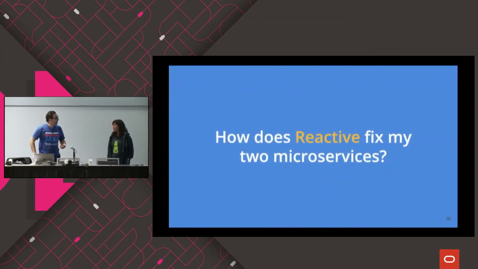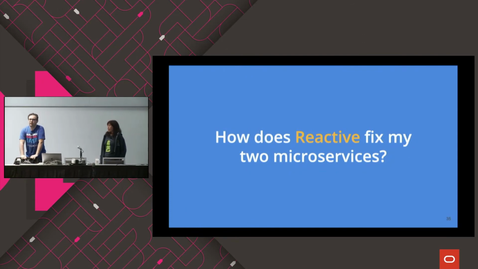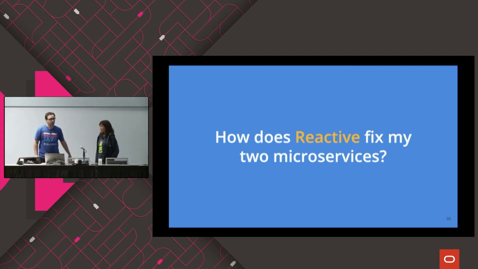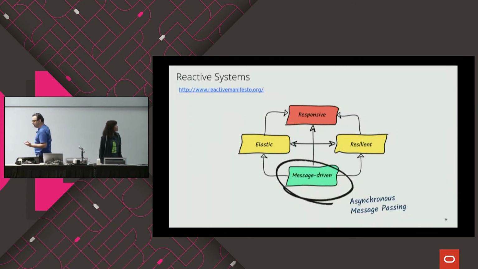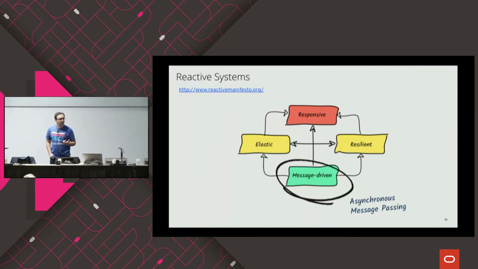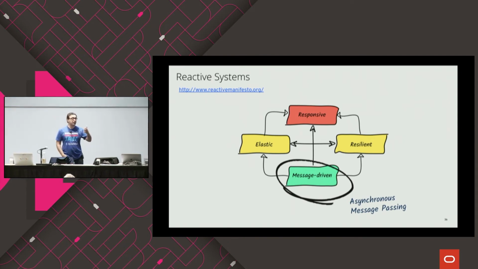But yeah, we digress a little bit, right? How is that going to fix our two microservices and our password generator? Yeah, I really want to create a reactive system. I want to create reactive microservices. So the thing is, you don't really want to create a reactive microservice, Emily. What you want is to create a reactive system based on reactive microservices.